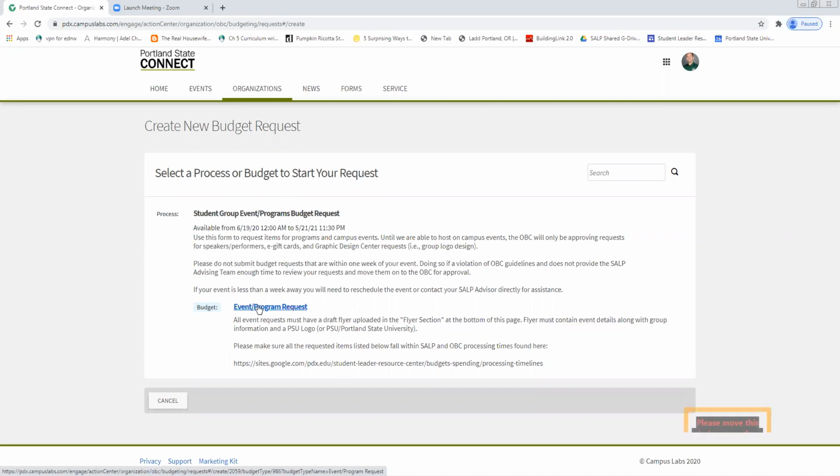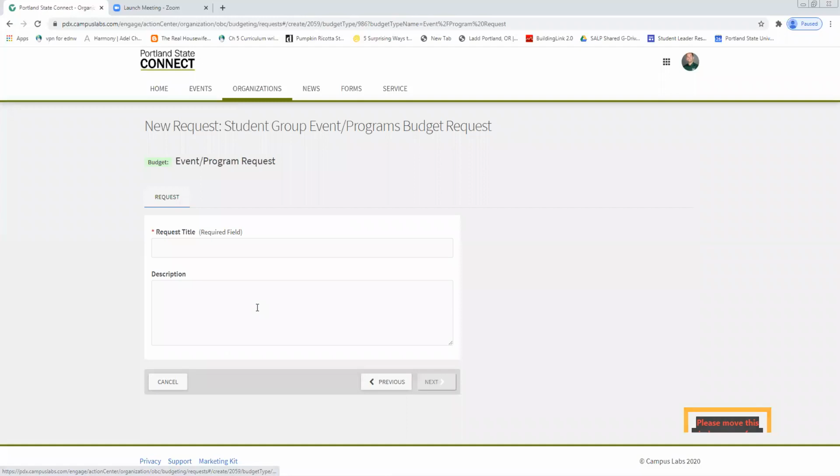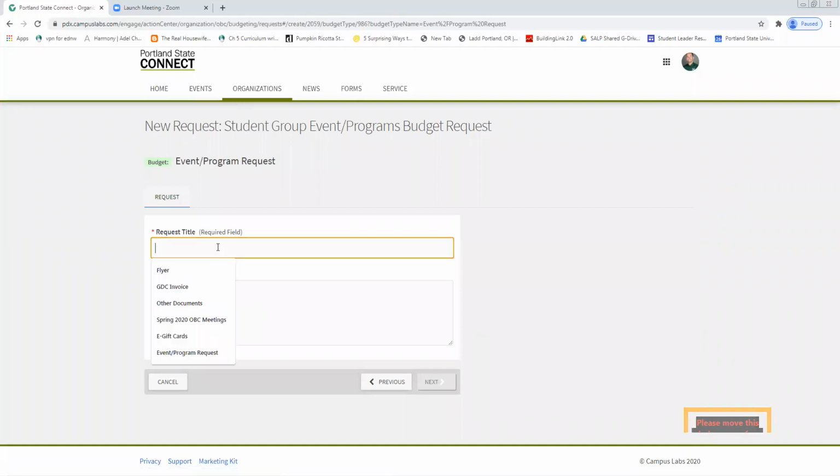Typically in a general year, you would also see a forming group request, you would see promo apparel, and you would also see a travel budget request. But because those are kind of off the table for right now, we're just going to go to the event program request. So once you're in the event program request, I'm just going to type in test.